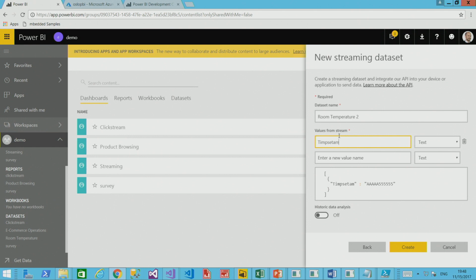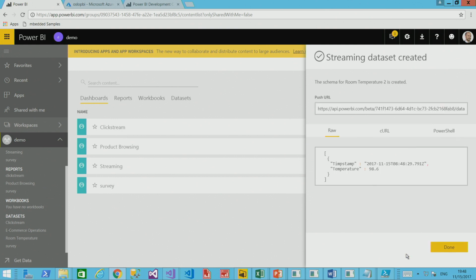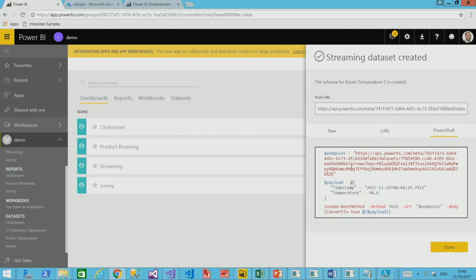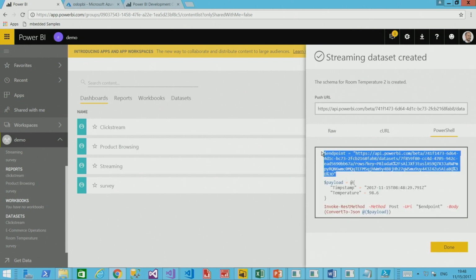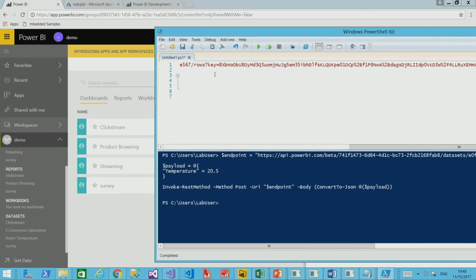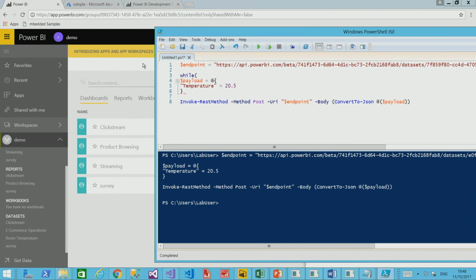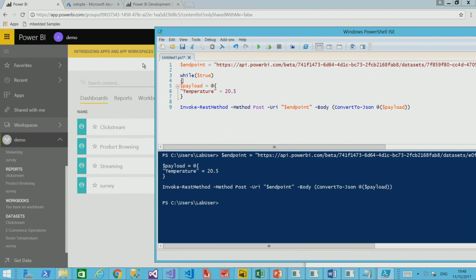Because I'm going to also include the time stamp of the reading and the temperature. When I come to the PowerShell script, I'm just going to copy the first line, because the only thing that I'm going to update in my existing script is the endpoint and its new key. And then here I'll create an infinite loop. So while true, do all of this.